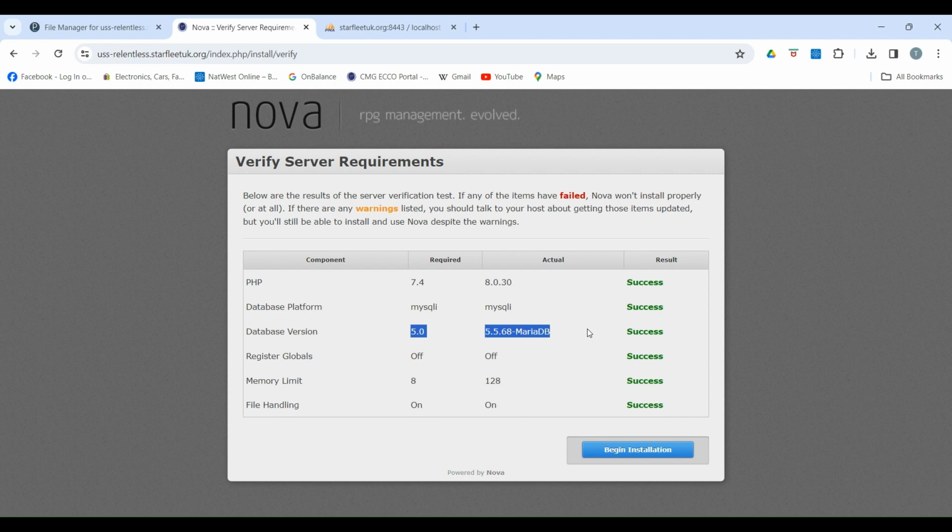Version 5 or 5.568. Register globals off. Okay, if they're on, you'll get loads of PHP errors all over the website, so you leave them off. Memory limits. Even if it was lower than 8, the database won't run, and you get loads of errors. File handling, as in able to read, write, or read files.